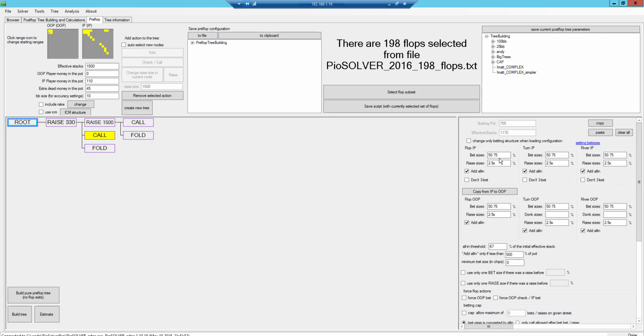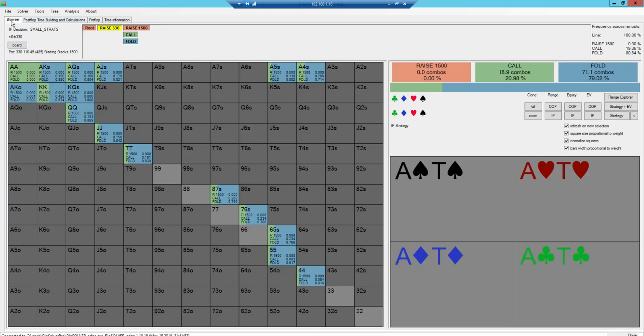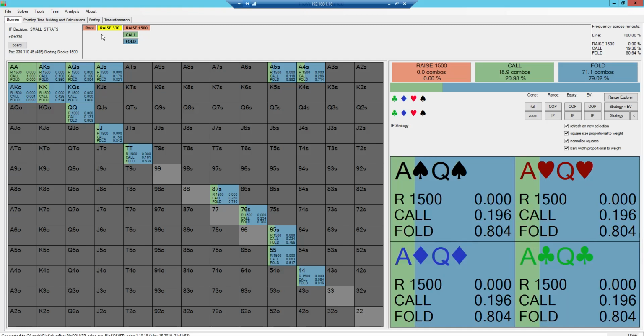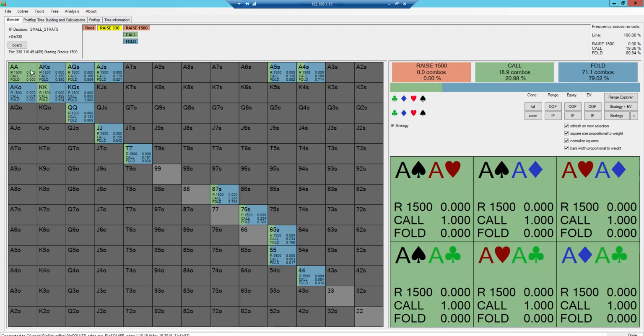Since I knew this was going to be a relatively small tree, I added 2 bet sizes, and then chose a fair number of flops. So we've got 198 flops that it ran, just to determine what the equilibrium play would be. So that being said, we are here in this spot, so we've raised to 330, and this is the in position player and what they should be doing.